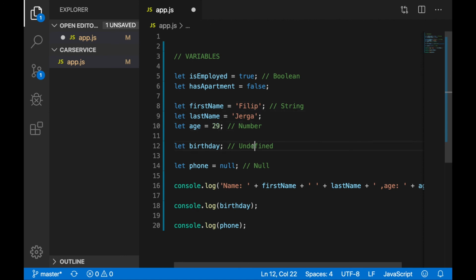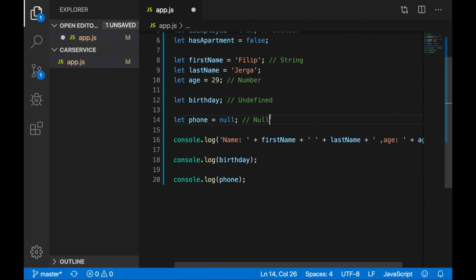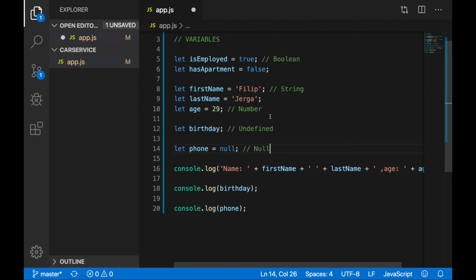Then we have undefined values. When you do not assign any value, this variable will hold undefined. And then we have null values. This is a very short introduction. In more detail, and more about variables, we'll be talking in the next lecture.